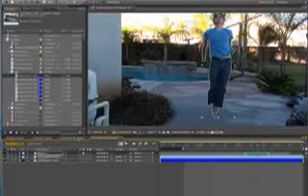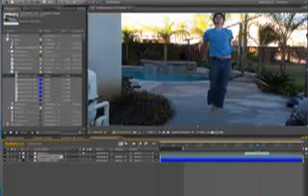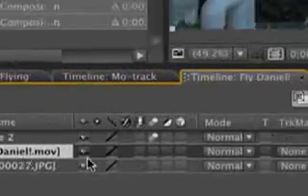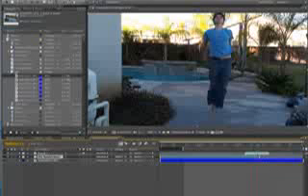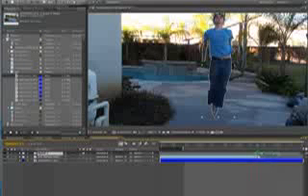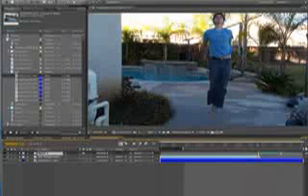So right here. Now at the frame you selected for your still, make sure you cut that off in your moving footage. So that would be Fly Daniel, that would be my footage, and I just cut it off right where my still footage begins. Now make sure that they're completely different frames.